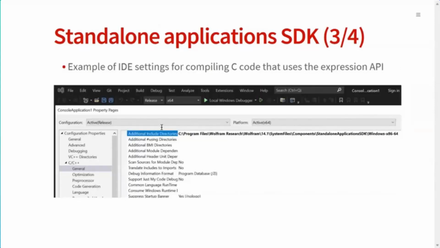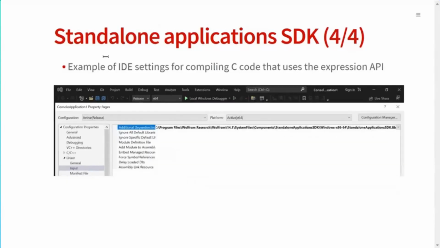Now, to give a higher-level view, if you're using, say, Visual Studio, as an example of what the settings might look like, you can give it the Standalone Applications SDK include directory in this configuration menu. And similarly, you can add the static library as a dependency in the configuration.